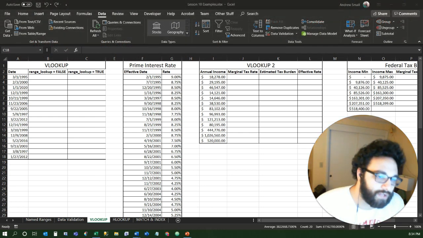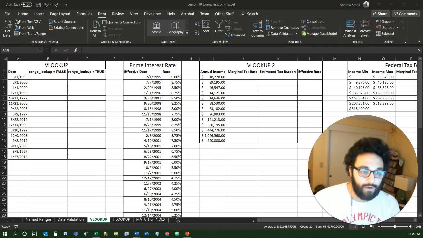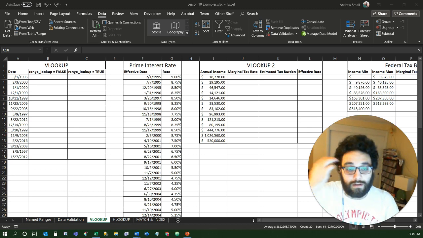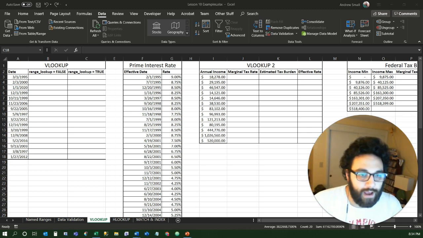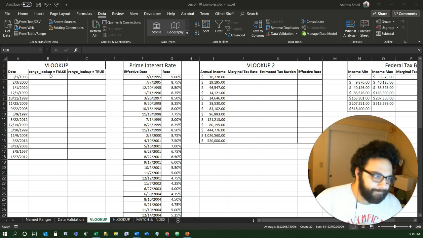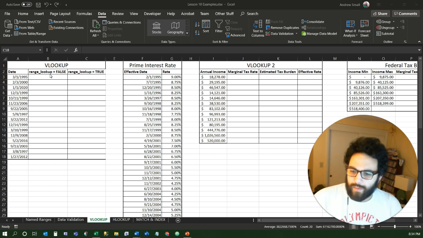One of the limitations to the way we've been doing our VLOOKUPs is that your lookup value has to have an exact match in the range where we're looking it up. That's fine when you're looking up names or email addresses, the things that we practiced in a previous lesson, and a lot of the things that you're going to be dealing with. But when you're dealing with dates or another continuous set of numbers, that's not always going to be the case.